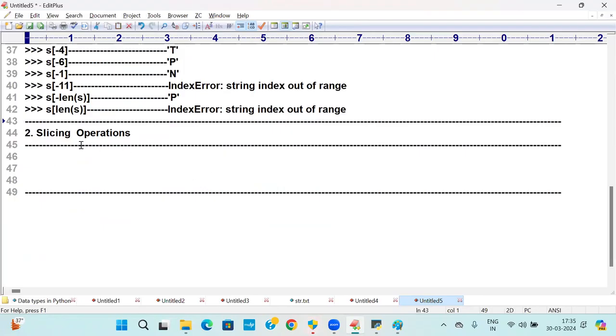Next, the slicing operation. Time is almost over, and this operation I am going to discuss in the Monday class. I will tell you 5 syntaxes with so many rules. At 4:10 p.m. sharp it will start.